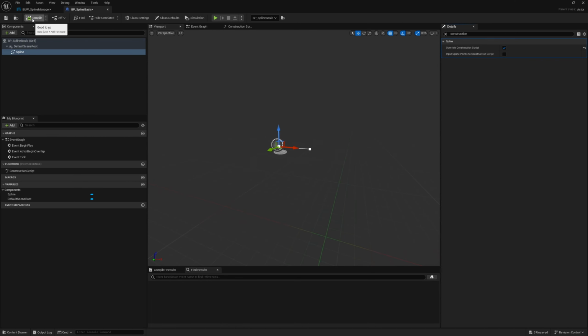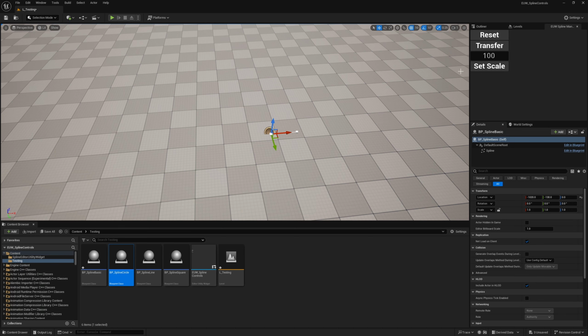So we'll go ahead and compile this. And now if I go ahead and select the circle and hit transfer, you'll see it becomes a circle and I can move it. Everything maintains, nothing gets overwritten. So you just need to make sure that you have that override construction script checkbox turned on, and then all of this works. If you don't turn it on, unfortunately, it will get overwritten as soon as you update that spline.